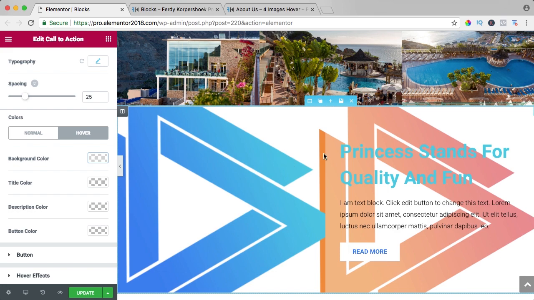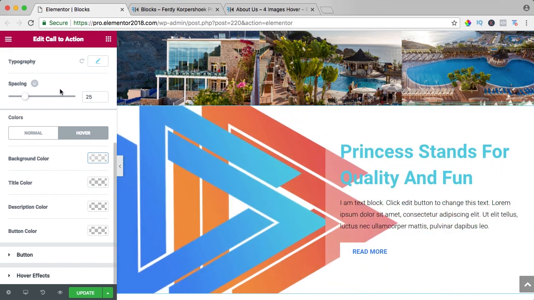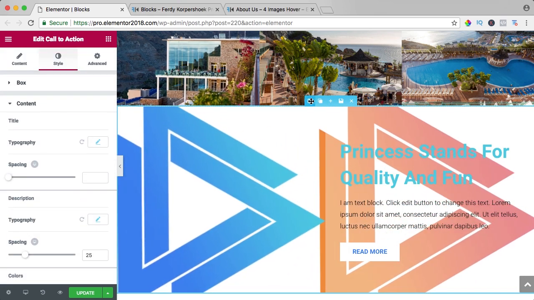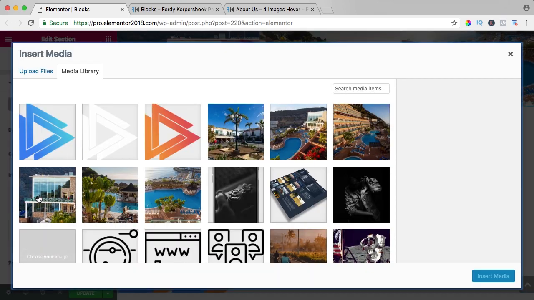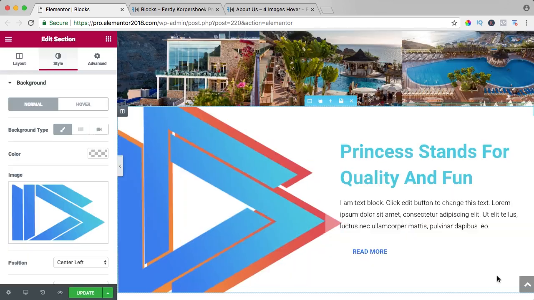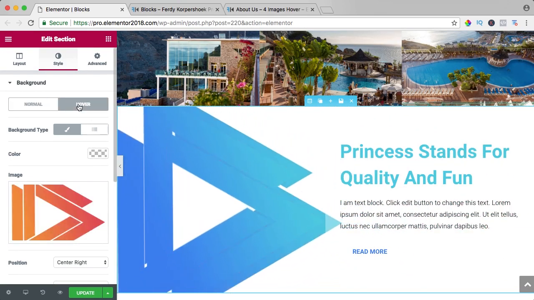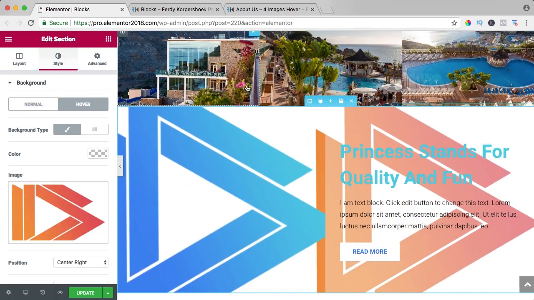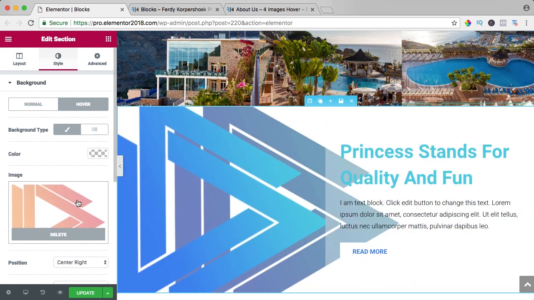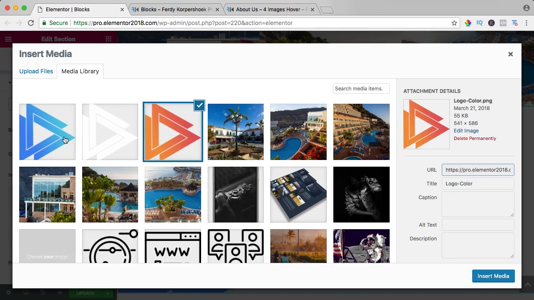And now we can change this logo to this one. So I go to the background of the section, style, and I change this one, for instance, to the blue one. Insert media, but at hover, also the blue one. If I don't do that, then you see the color changes. So there are a lot of options. I'll bring it to the blue one.